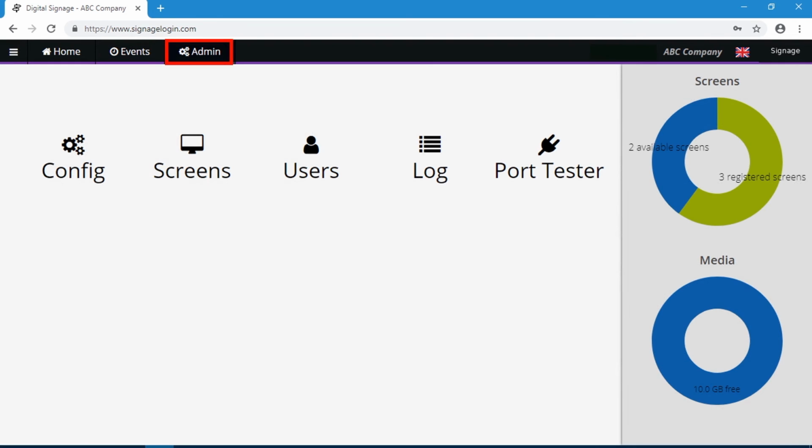The admin area is where you can get an overview of all your connected screens and their technical information. You can see all users that have access and the role they have assigned, and importantly, view a log of all user activities.